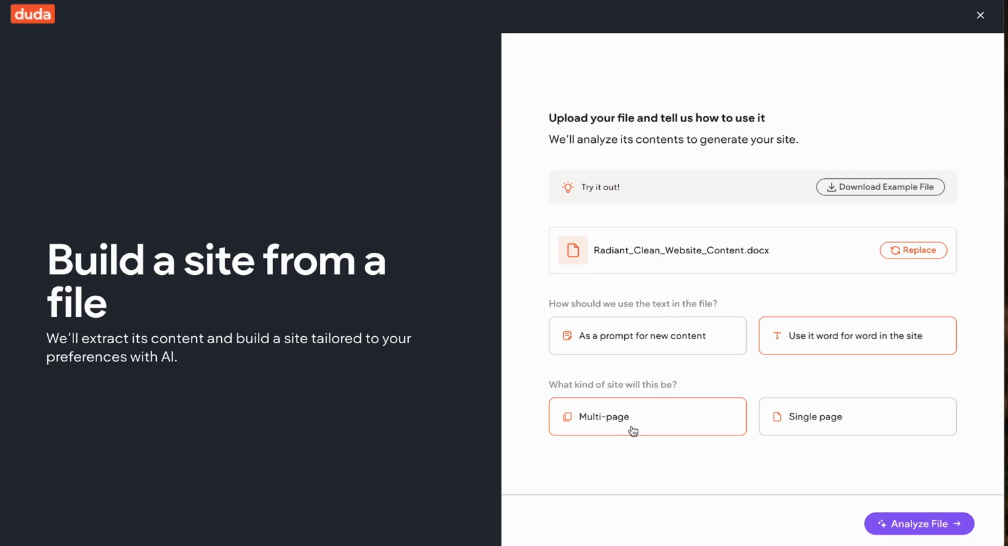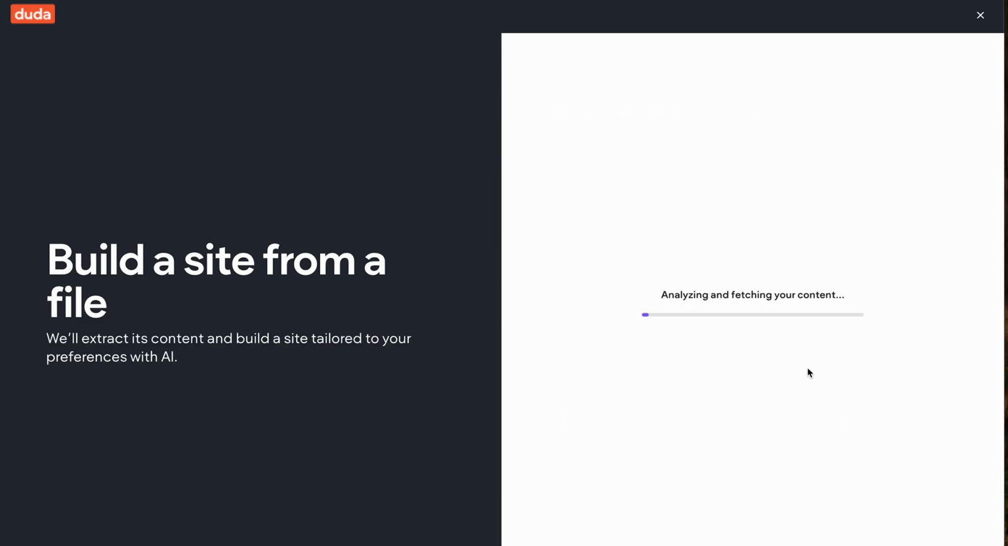You can do a single page. In this case, we're going to do a multi-page. So we're going to have it analyze the file.